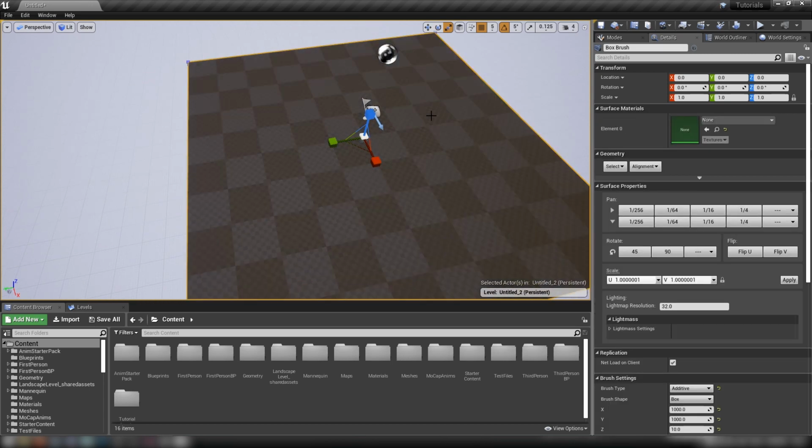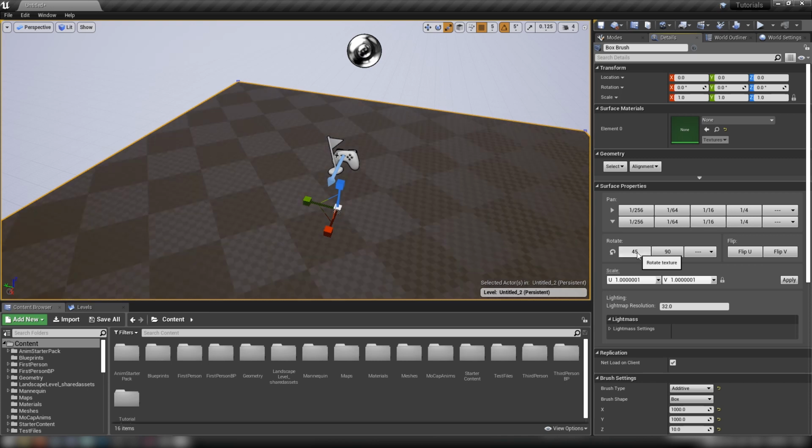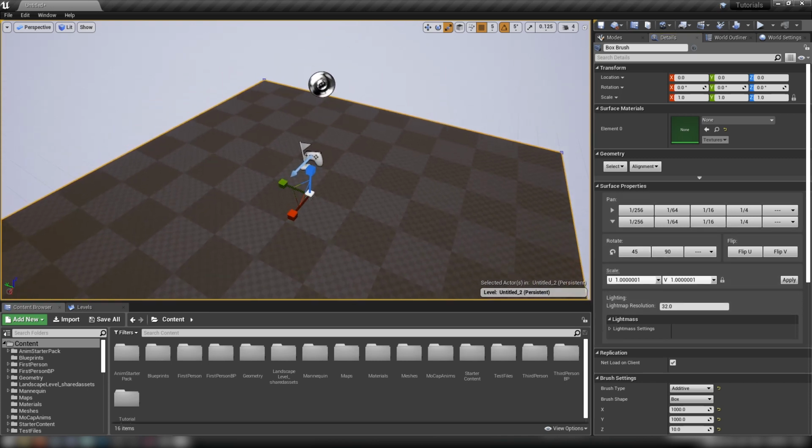This is because if you select a face here, you can put your materials on it. You can affect things such as the lighting, surface properties. We can move around the UVs and that kind of thing. Rotate some stuff. We can rotate our textures. That's pretty cool. The important part here, though, is the light map resolution.